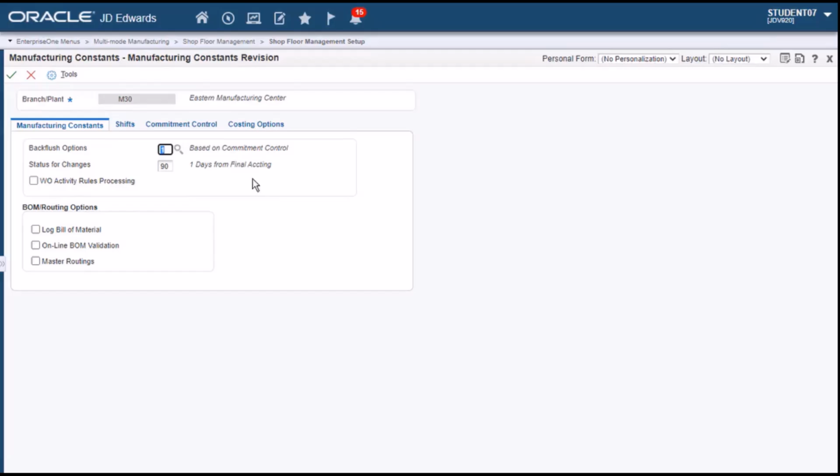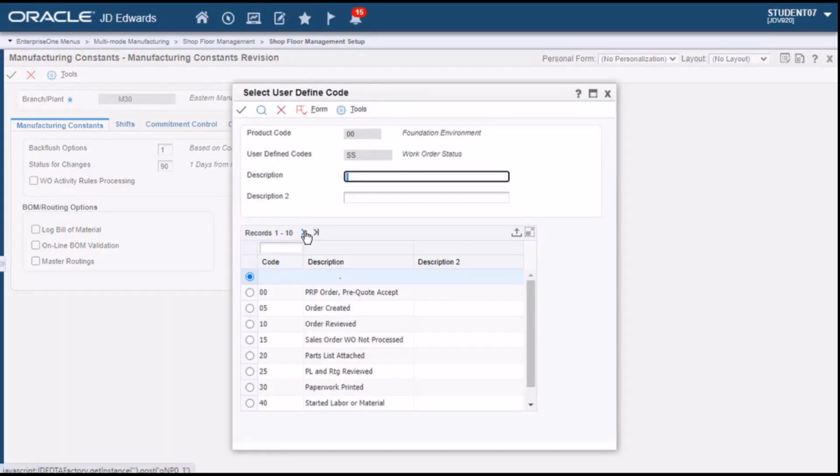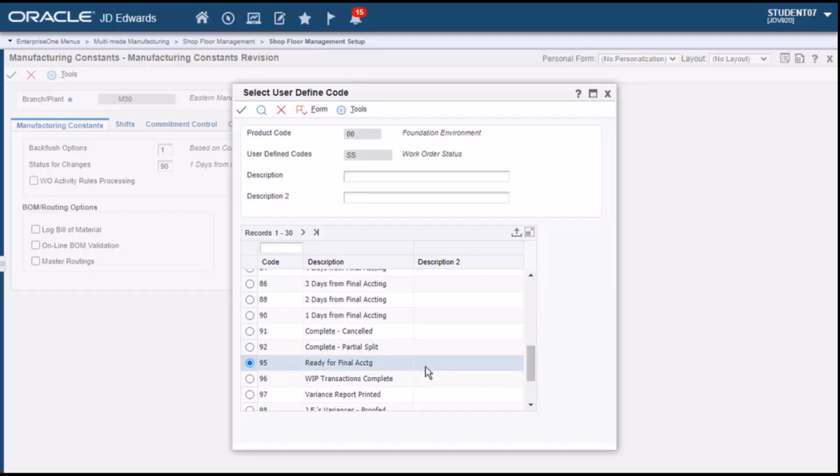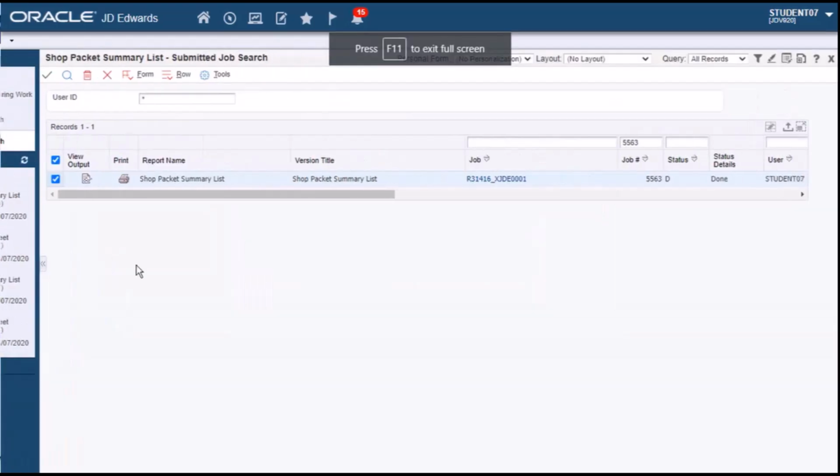You can set this up in your manufacturing constants, a status at which work orders can no longer be changed. Typically, this is your manufacturing accounting status. Once it has hit manufacturing accounting and has hit accounting, you don't want any changes made to the work order typically after that.